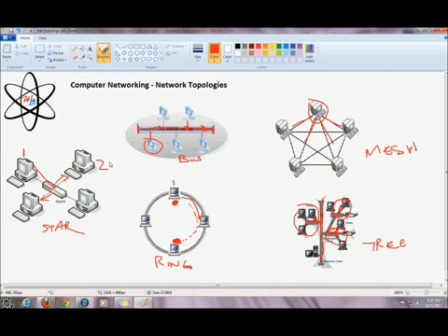The real disadvantage with the star is that if the central device goes down, let's say if the hub goes down, then the network will fail, because the hub is really what keeps the network in place. It allows information to transmit from sender to receiver. It's the same thing with the bus topology. If the backbone breaks, then the entire network goes down.